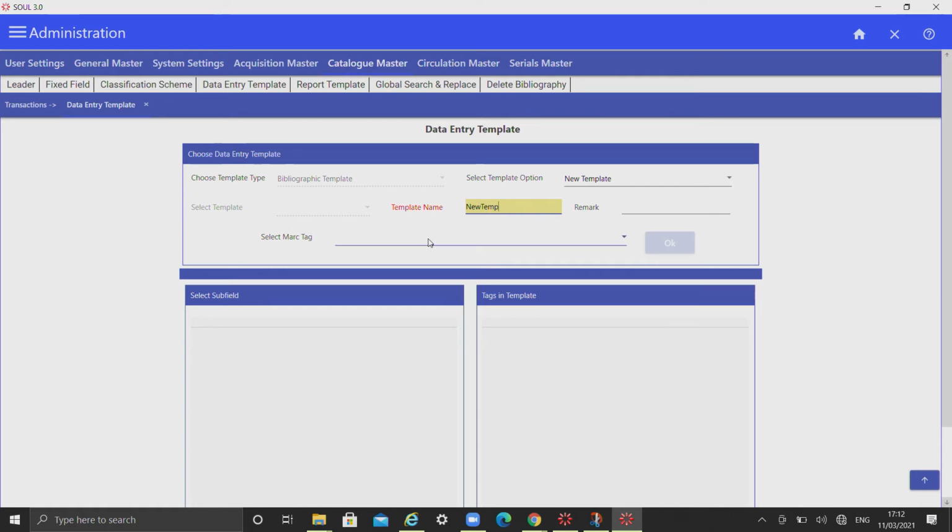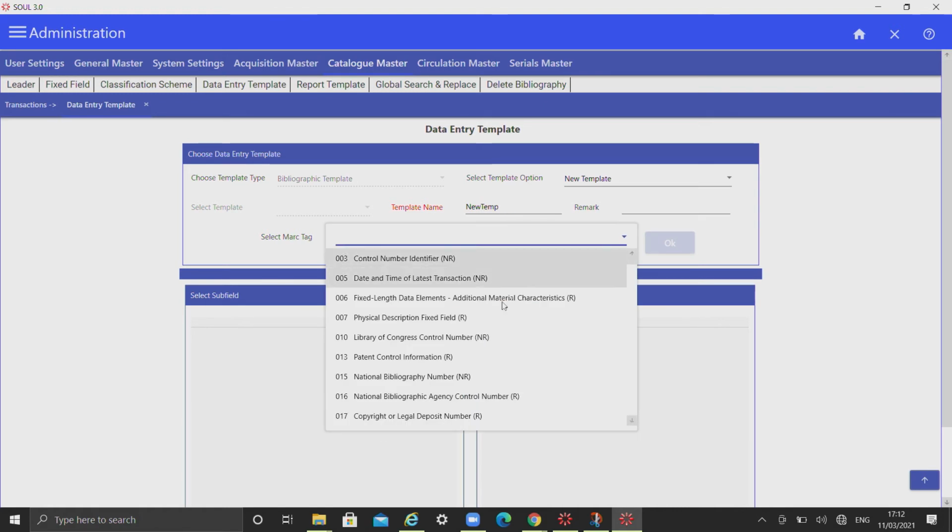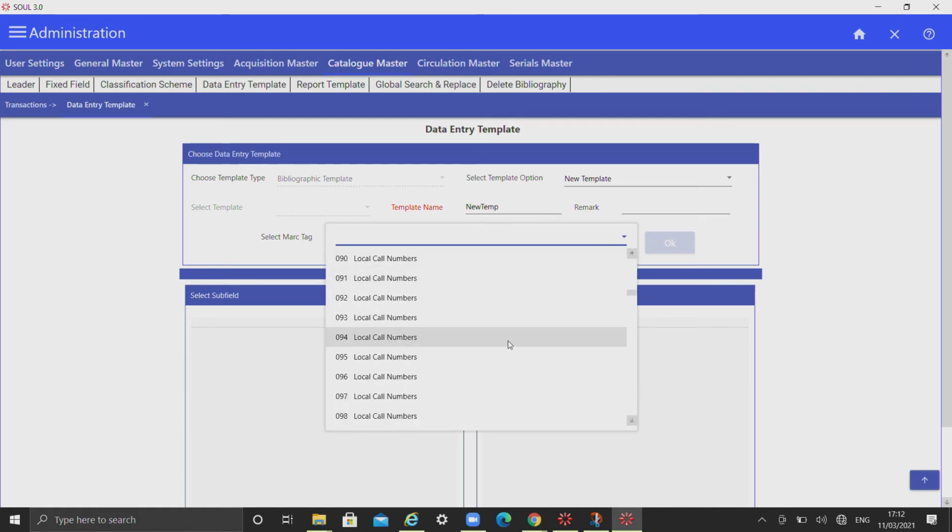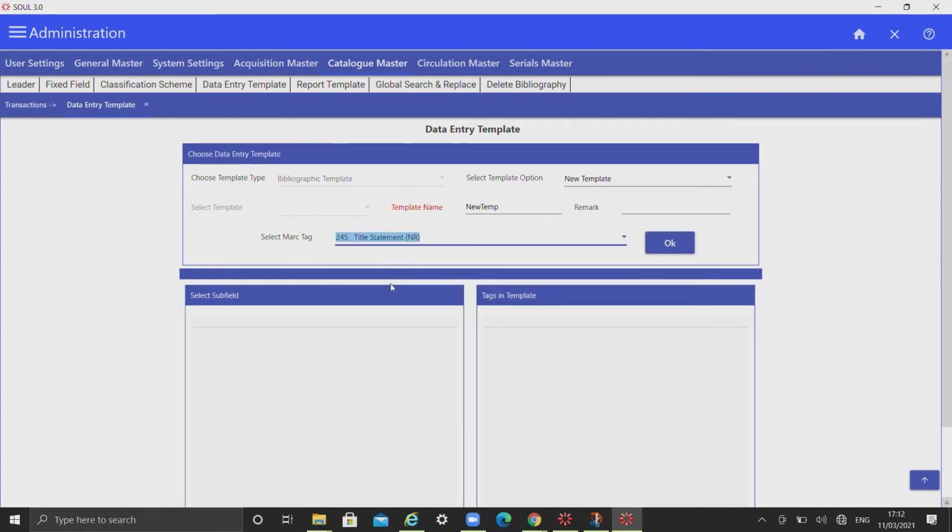Now choose the corresponding MARC tag. Tag number 245 for title statement, and press the OK button.